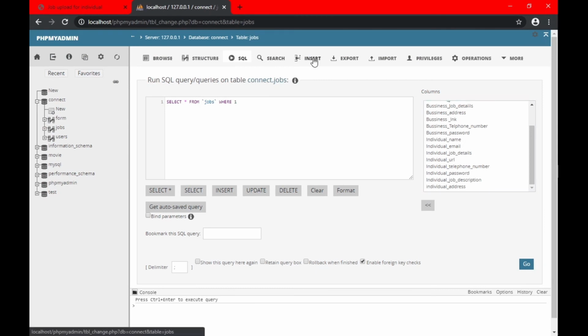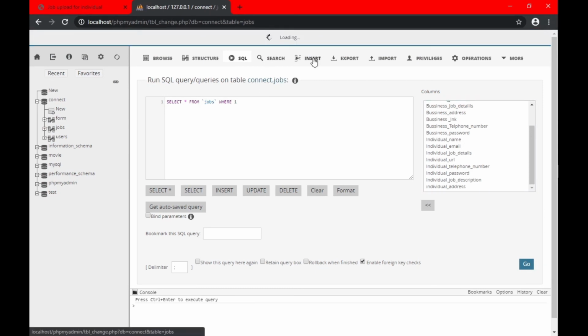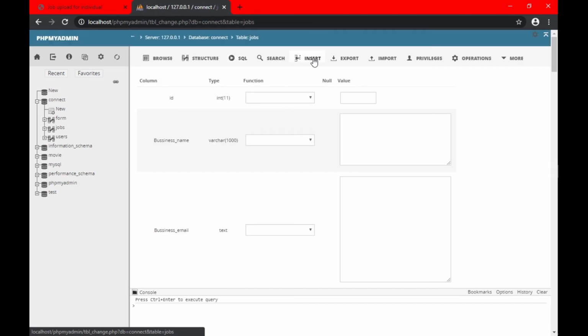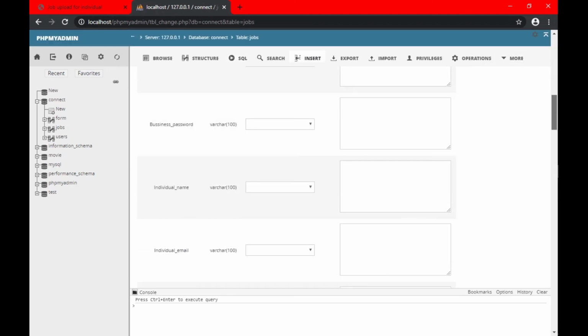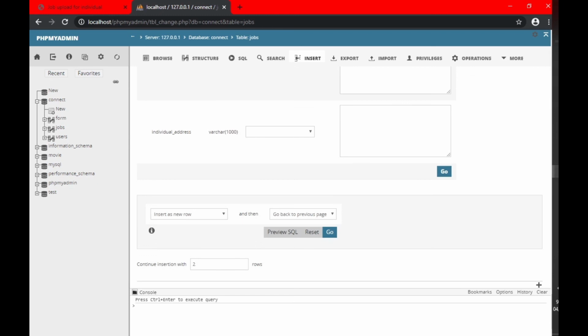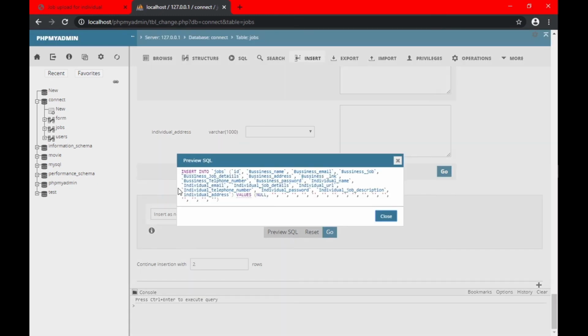Let's go to the insert, so you're going to see the code, so I'll be able to explain the code to you in depth. Let's see preview SQL. So we can see it here, insert into jobs and the values. This is the table you want to insert into, and these are the values you want to insert. As you can see here, everything here is null now.